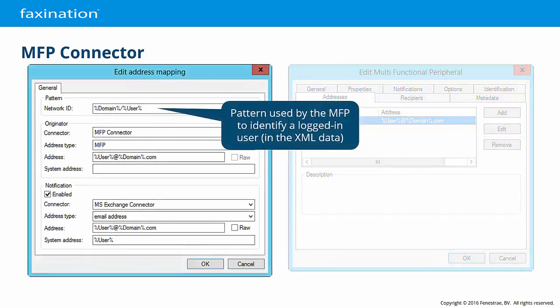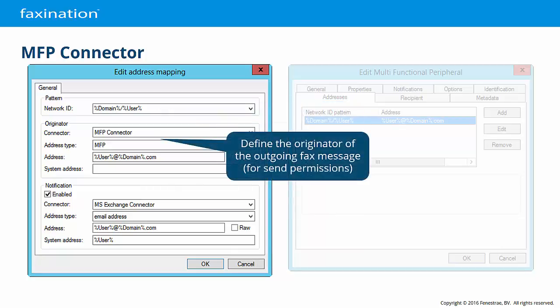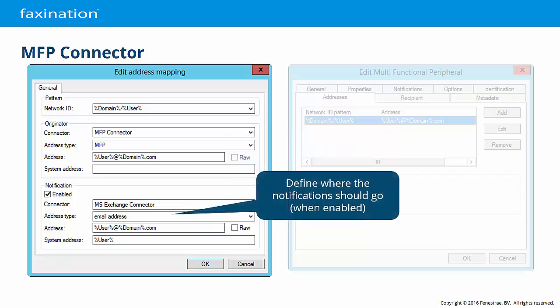The Network ID defines the pattern that will be used to map the user to the Faxination variables. That information can then be used to define the originator of the message so that their send permissions can be checked against the Faxination user database and their messages can be accurately logged. And when notifications are enabled, you can specify the host connector and address type and build the delivery and system addresses from the variables that were mapped from the network ID.